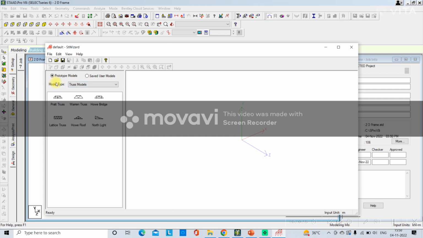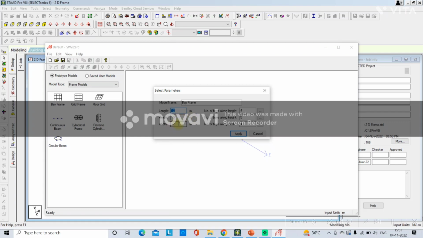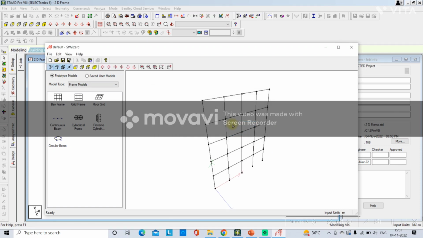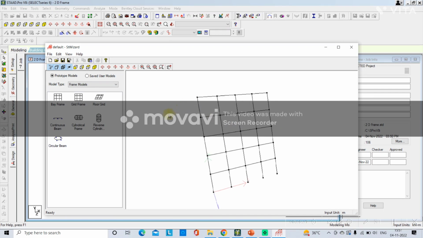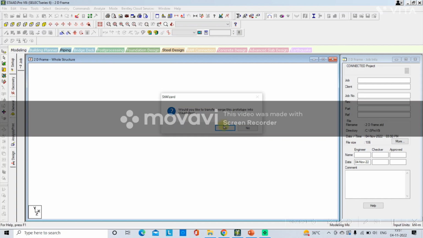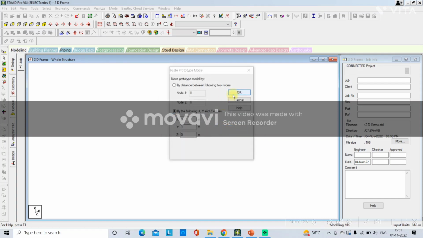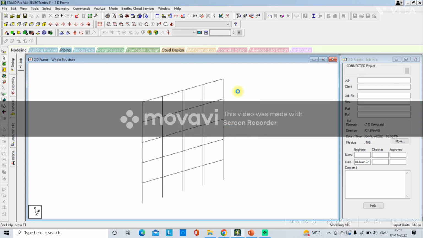So here you can see the frame models. The model type will show here, prototype model. You have to go for the frame model and choose the bay frame and drag it into the middle of the screen here, and we'll get these measurements. Like width is 0 because it is 2-dimensional. Once we click OK, you can see the number of bays along length and height wise. Go for the transform model, click OK.